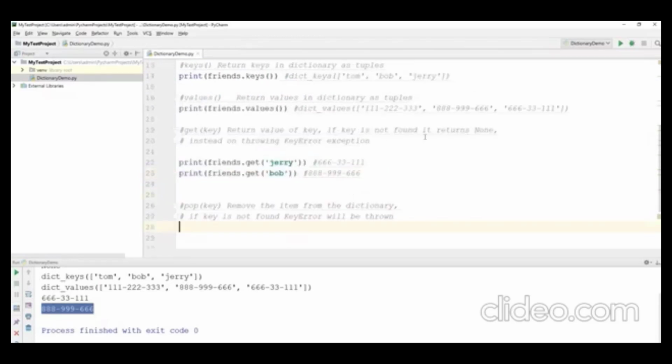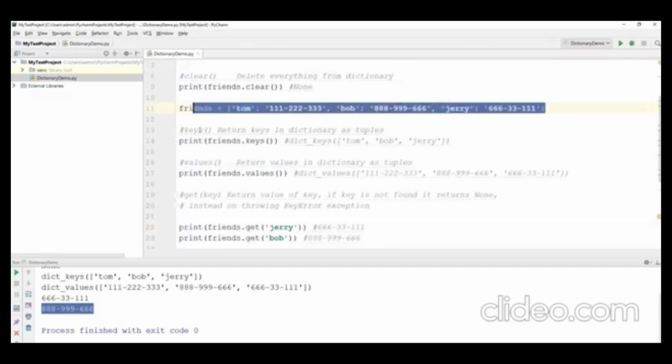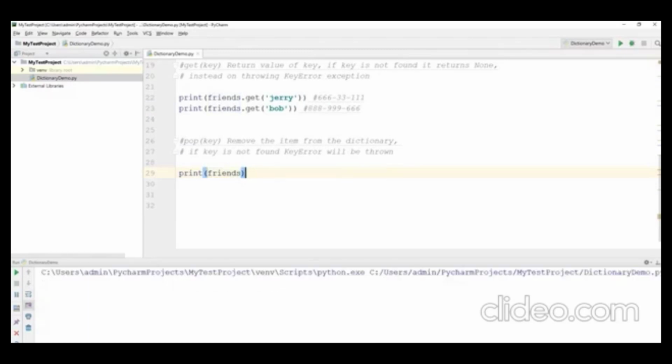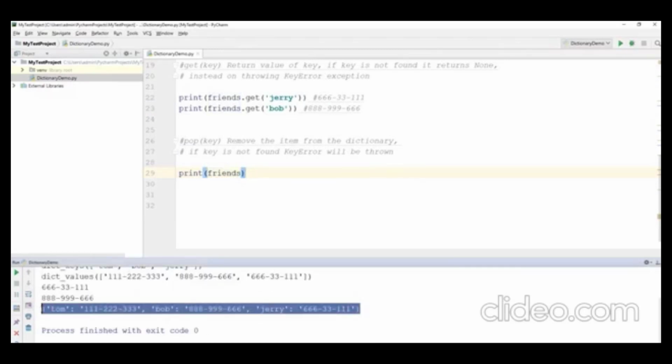Now currently these are the items in the dictionary. If you want to cross check, we can just print the complete dictionary. Print friends. This will give you the complete list of values we currently have. So currently we have these many items in the dictionary object. Now I want to remove one of them. I want to remove Tom. How can we do that?